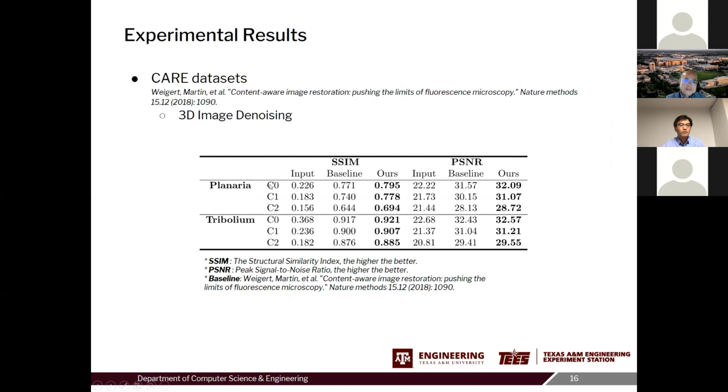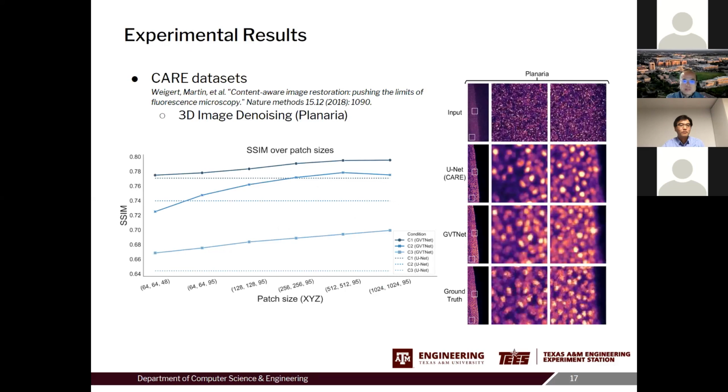In each of the data sets, there are three different versions of the input with different noise levels. This is the baseline, pretty much a UNet method. This is our method. You can see in both cases, our method improves upon the baseline UNet. And this is an example image.